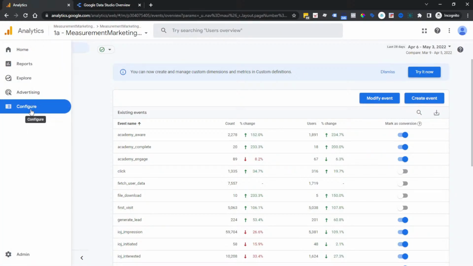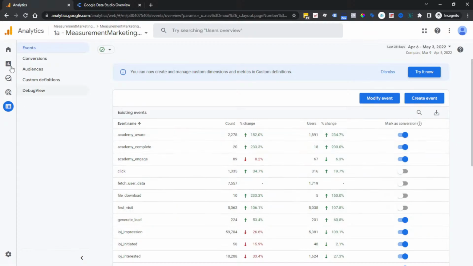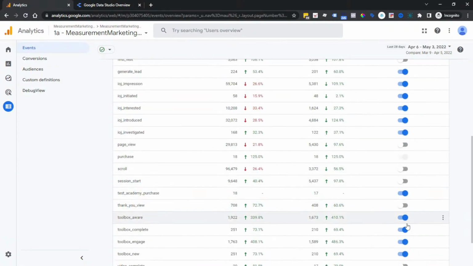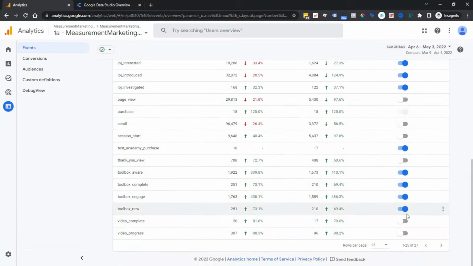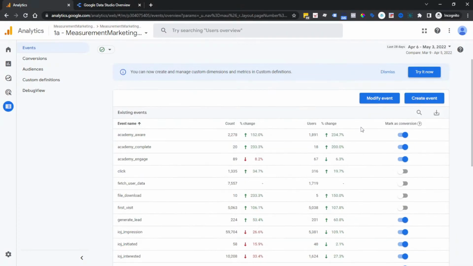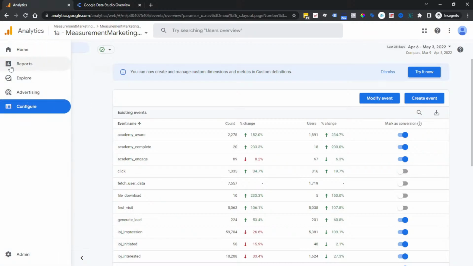So normally when you want to turn an event into a conversion, we have to go to configure, and then we have our events by default here, and then we would have to toggle on or off what our different preferences are for a conversion. So that's the way that has been done in the past. There is actually an easier way to do this now.